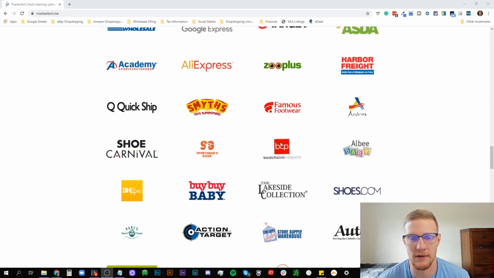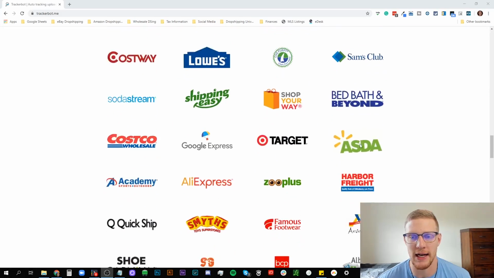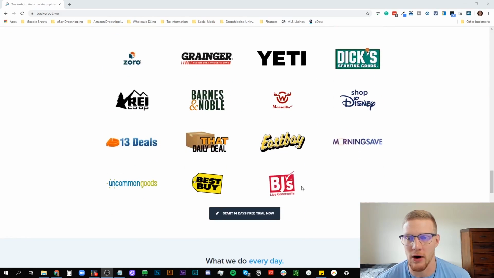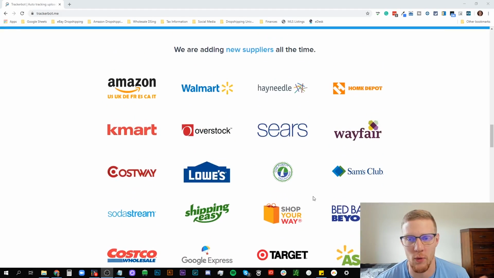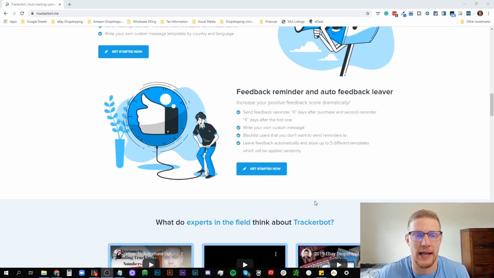They cover this amount of suppliers. If you're using any of these suppliers, then you're gonna be good to go. And also the fact that you can contact them and ask them for new suppliers. It's not that challenging for them to add in new suppliers whenever they want. So that's pretty much about it for Trackerbot.